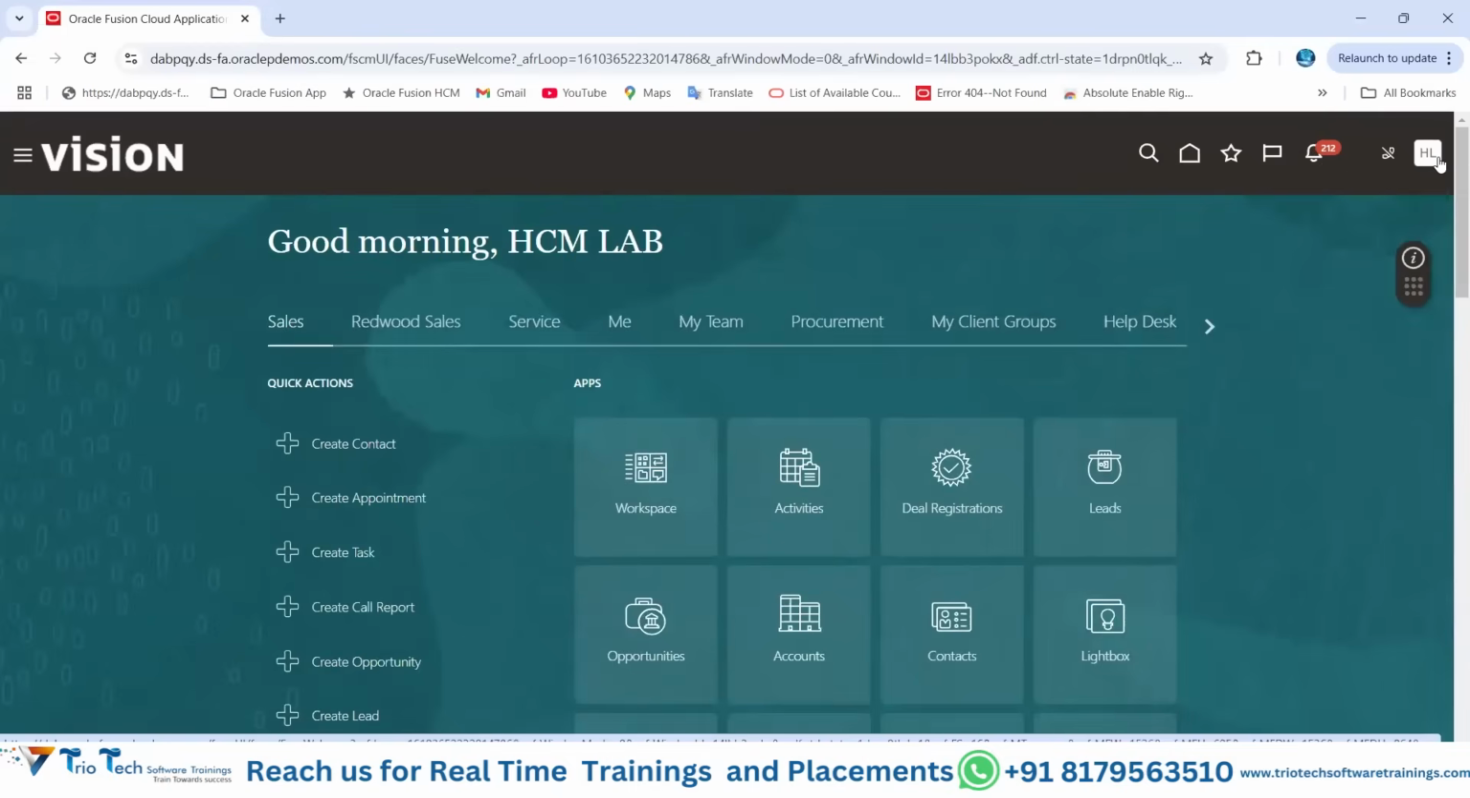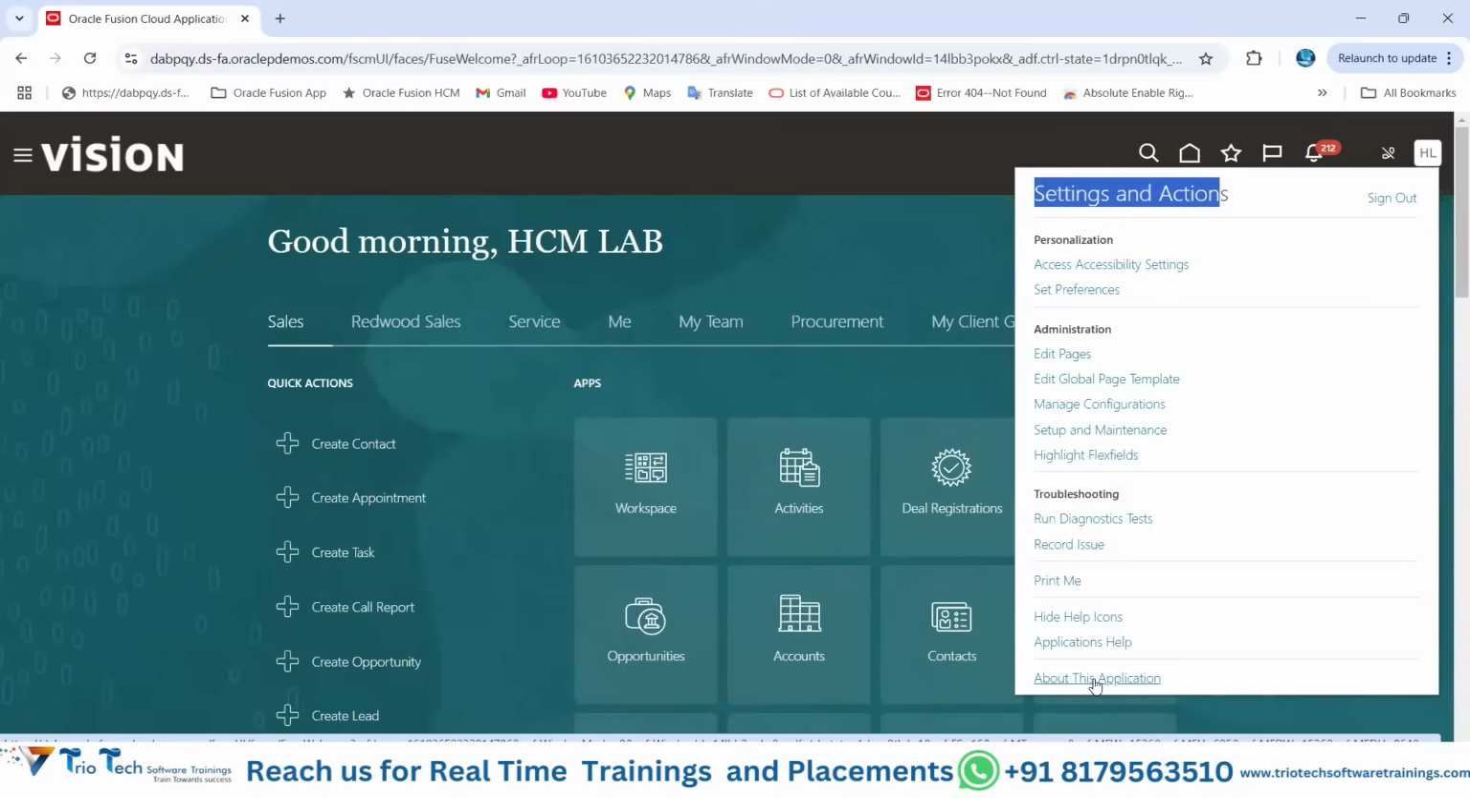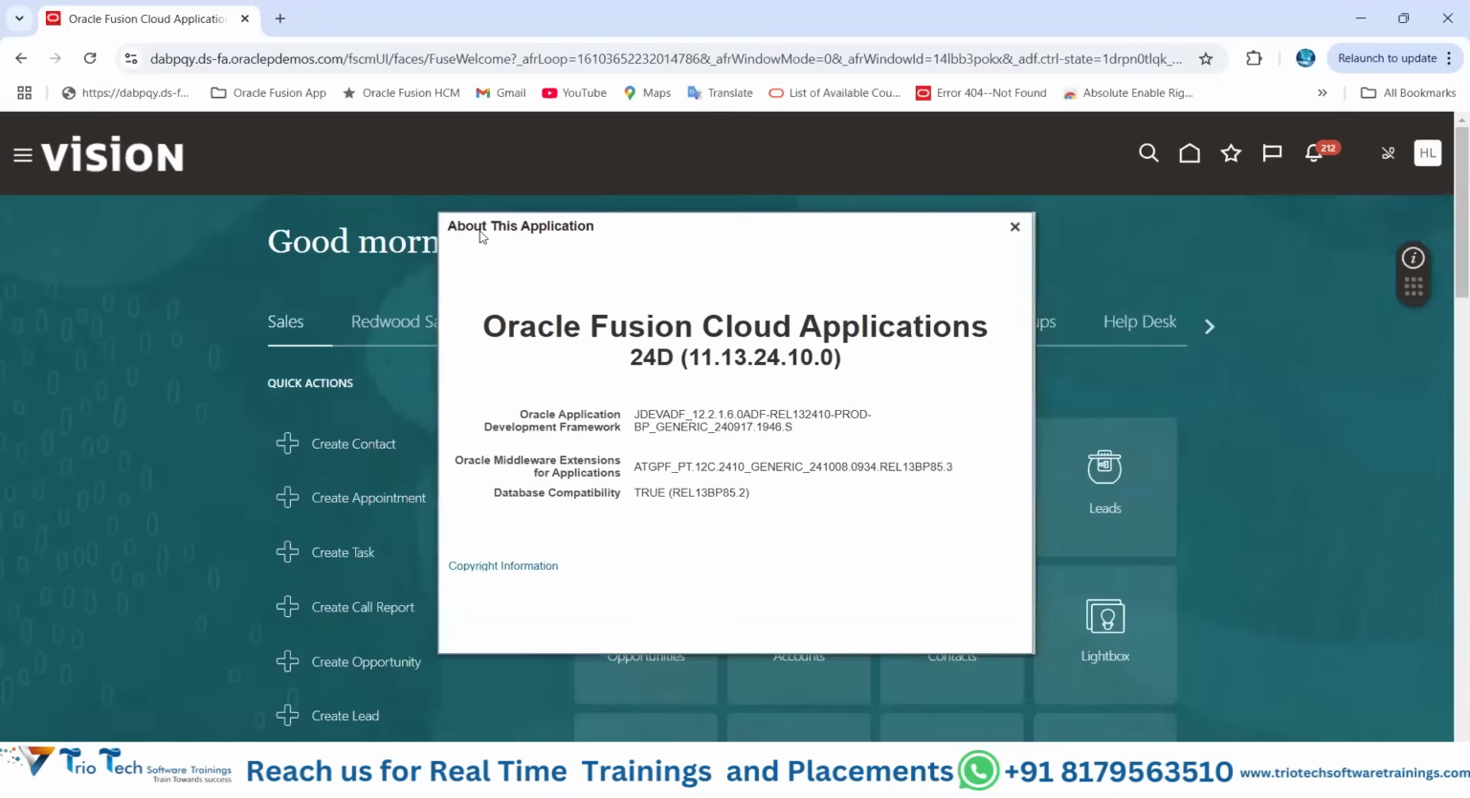Here, once you log in, if you come to the right side, the settings and actions button, your username will be there, along with About this Application. If you want to know about this application and what the latest version is, you have to go here. So if I come here, what is my Fusion application version?